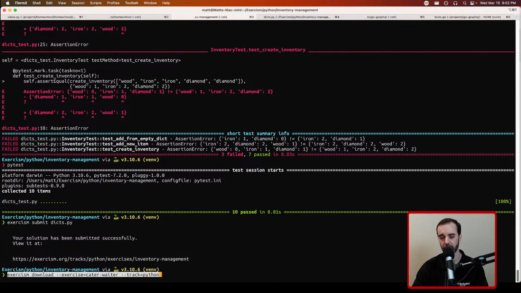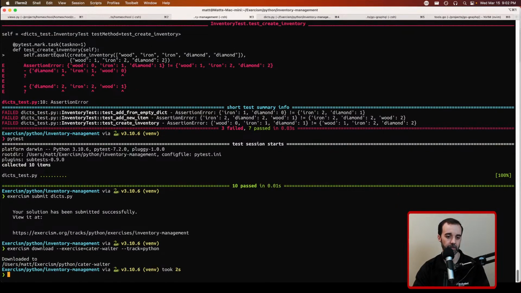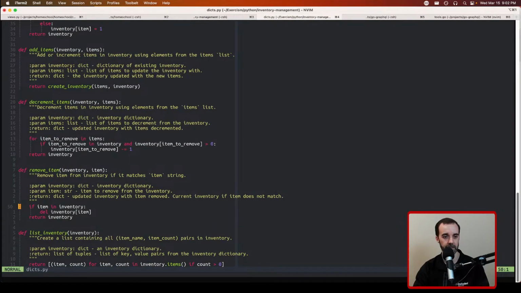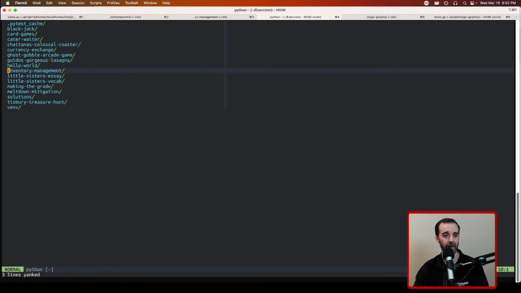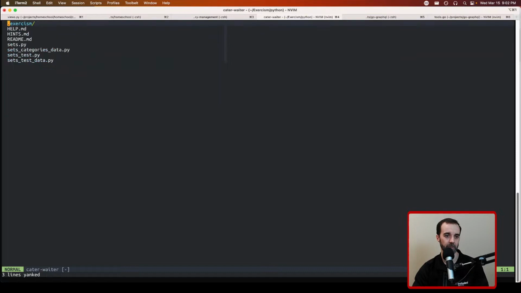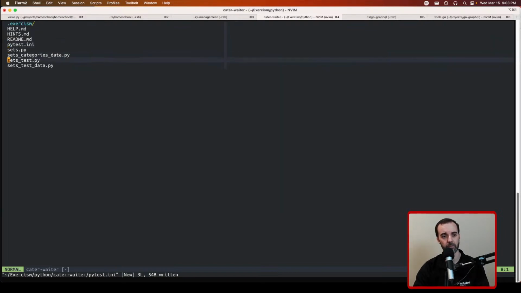So Exercism includes a command line interface tool that you can use to download exercises, which is really convenient. And so that is now at the cater waiter directory. And we need to get the content from this PyTest file. I don't really want to go too much into why. Short version is the Exercism site doesn't do a great job of suppressing these warnings, and they don't include it with the example for some reason. But now that we have it, we should be able to run our tests.